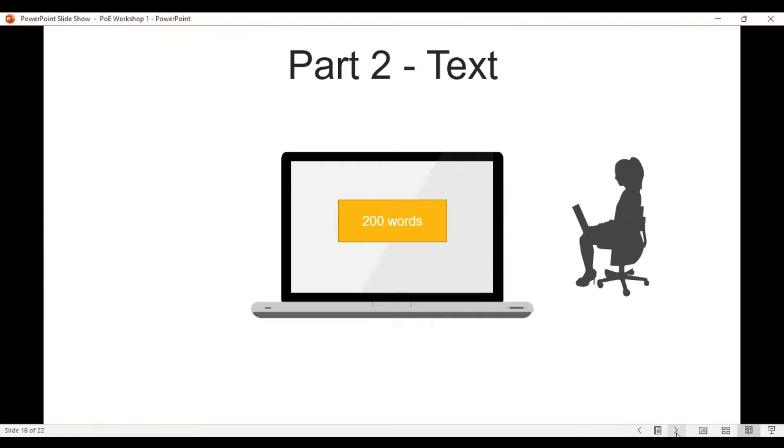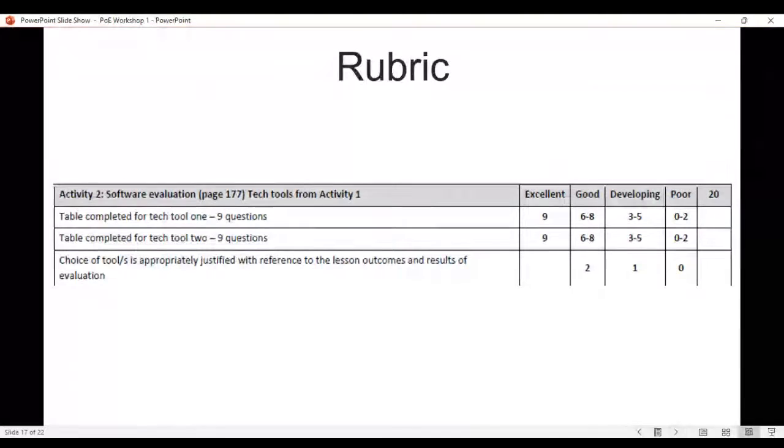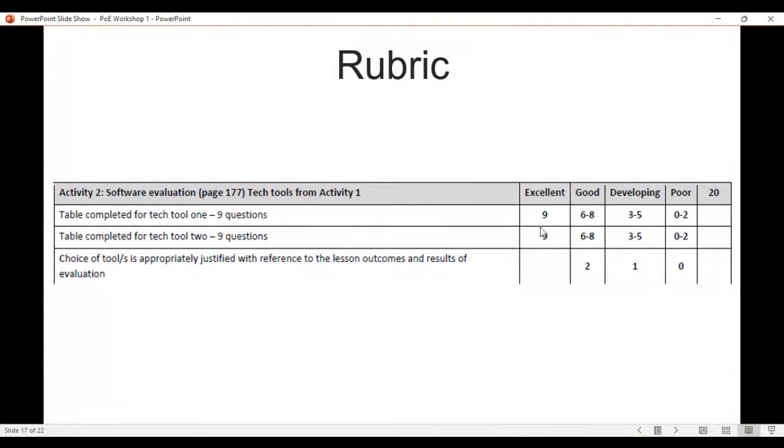Right, so part 2 is the text for this activity, where you write a paragraph of 200 words, where you justify your reason for choosing that tool. So the rubric here for Activity 2 is for 9 marks. Excellent completion of Tech Tool 1, the 9 questions. So if you have done an excellent evaluation, you can earn 9 marks, good 6 to 8 marks, developing 3 to 5, and poor 0 to 2.